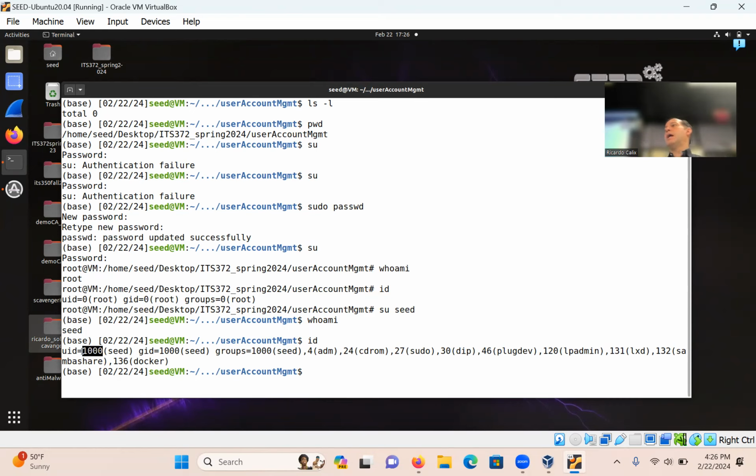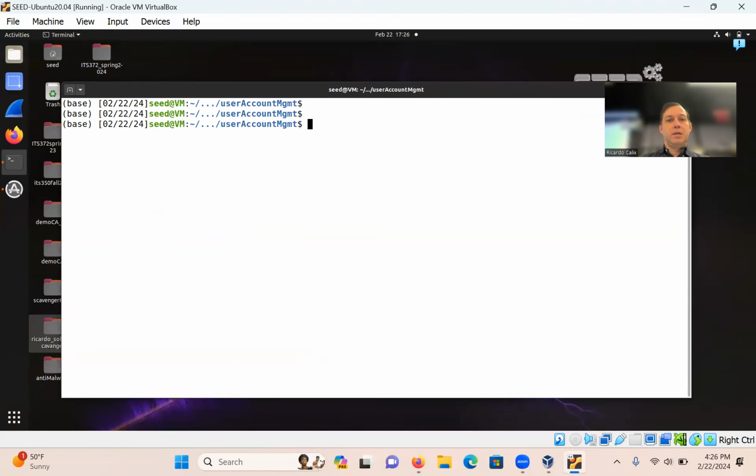Now you can go ahead and disable the root account. Probably not a good idea to disable it when you're in it, although you probably would default to your own. All right, so I'm going to hit clear here. Okay, so I'm hitting clear.